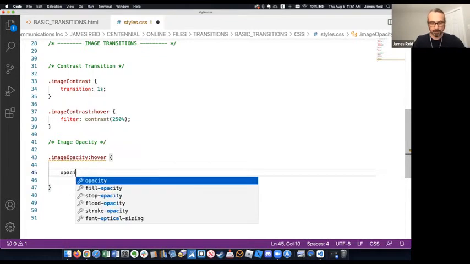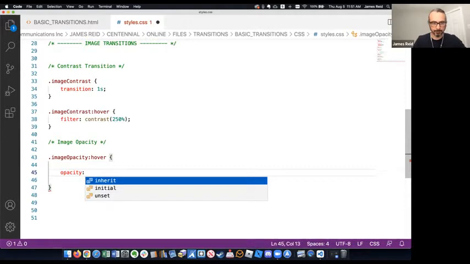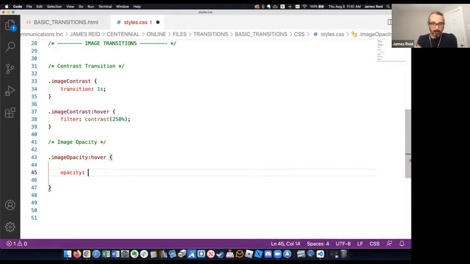So it's a simple declaration, opacity. And here we put a value in that. So 1 is 100% opacity. 0 is 100% transparent, so 0 opacity, and the image would essentially be invisible. And then you can go in decimals between that. So let's go 0.2. So that would be 20% opaque, so 80% transparent, however you want to look at that.